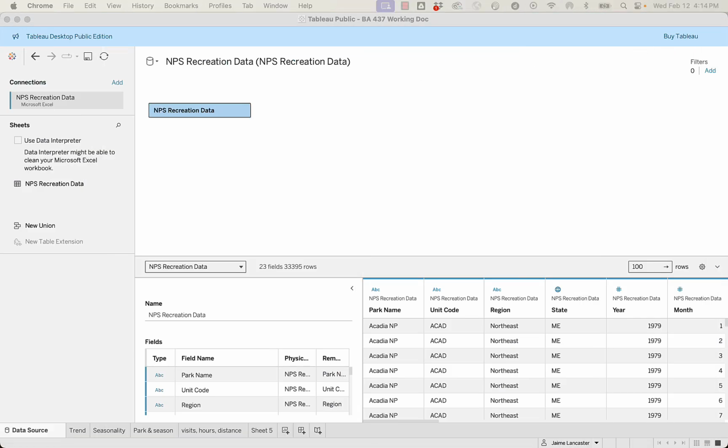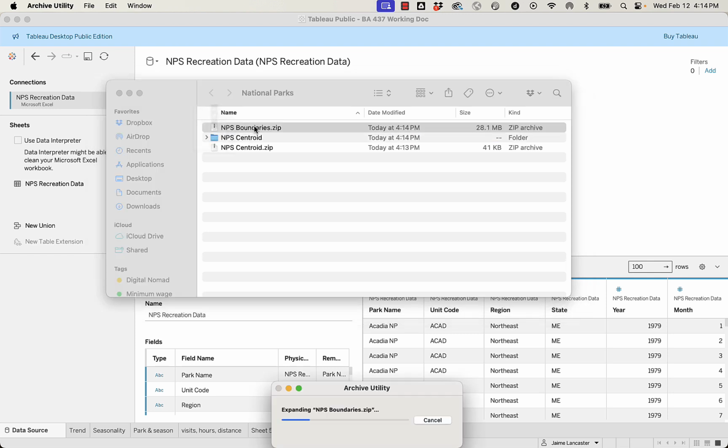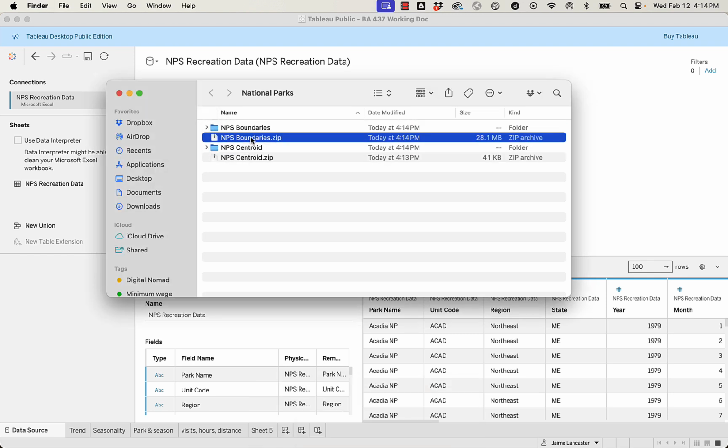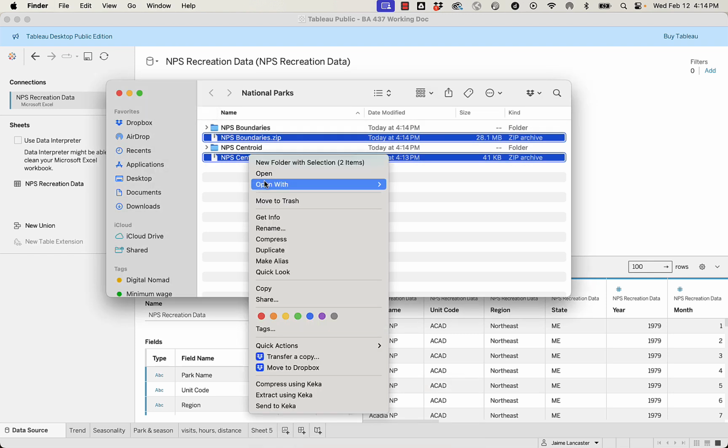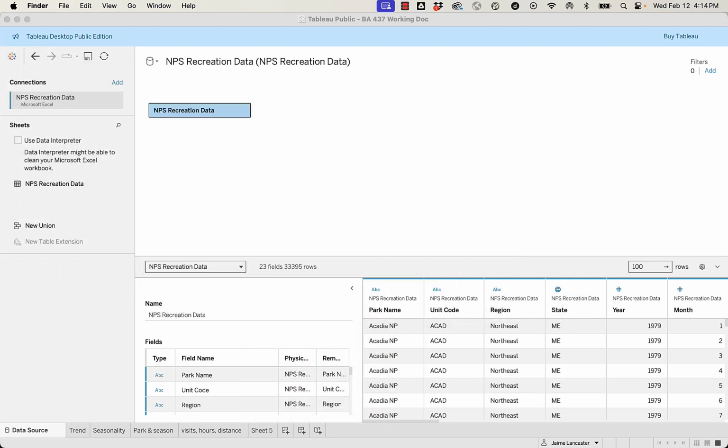Okay, wherever you put those on your computer, I want you to navigate to them. Let's start by opening the centroids, and then opening the boundaries, and then I'm going to delete the two zip files. Great. Now park that somewhere where you can find it, and go back to your data source, and let's start by adding the centroids.